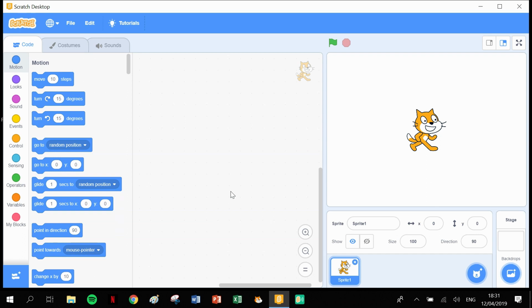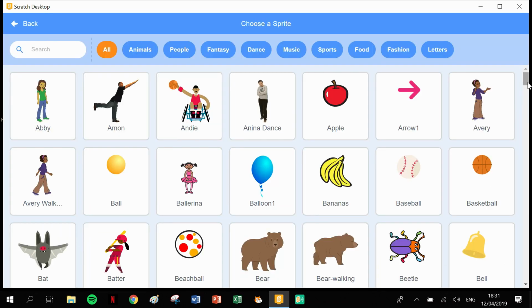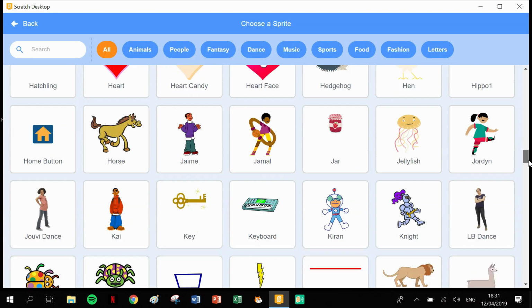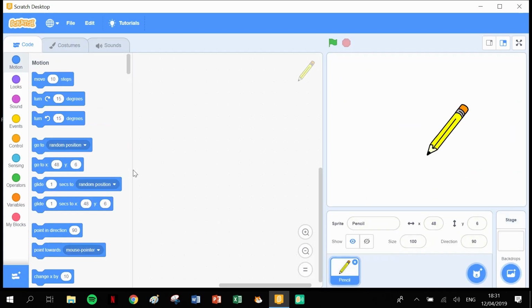This is going to be the octagon. Okay, so let's get straight into this by getting rid of the cat and getting our pencil. So we're going to scroll down and get our pencil. There we go, there's our pencil.